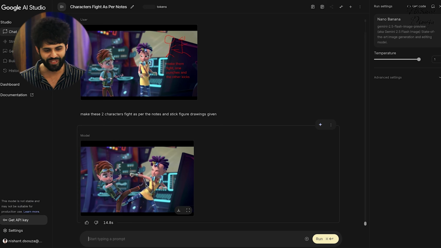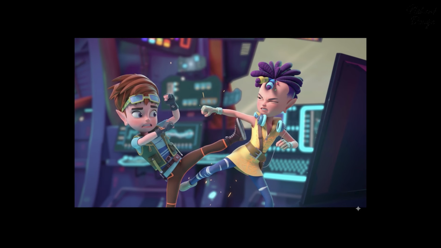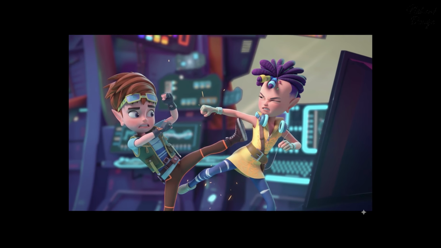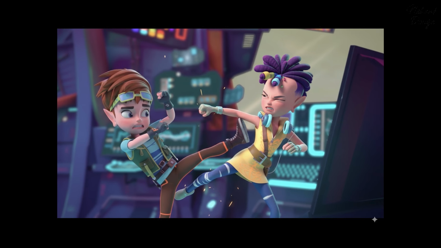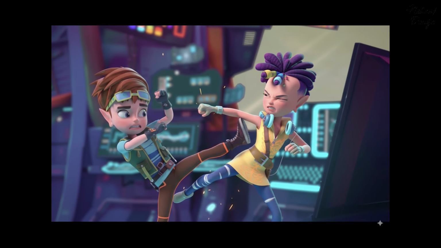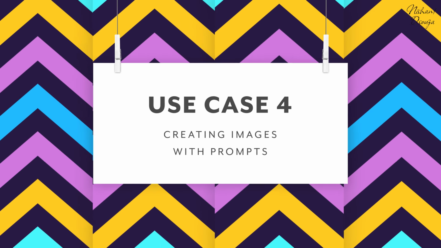There you go. In 15 seconds, both these characters, Nexus and Nelly from a Byju's product from our heydays, fighting each other exactly like that stick figure. Holy shit, that's wild. That is pretty wild. Onwards to the next use case, right?